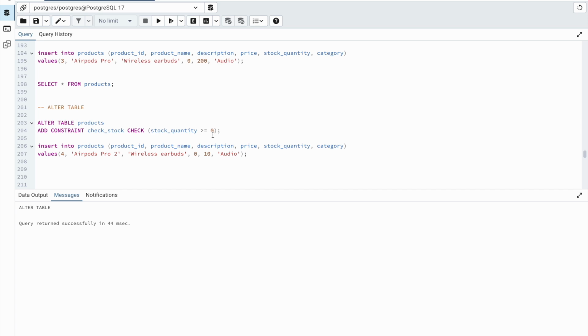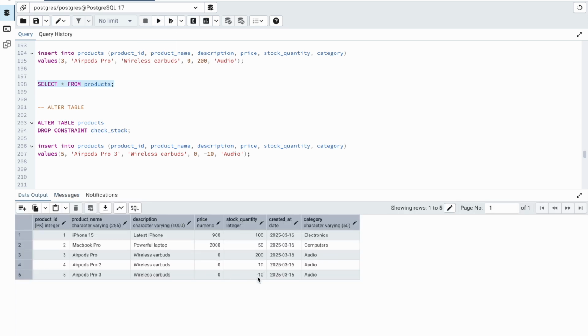Now let's say that you want to drop this constraint, which is check stock. You just need to do alter table, and instead of add constraint, you provide drop constraint and remove everything else, and you run this statement. You should be able to drop the constraint. And if you try to insert some other record on this table which has a negative value, it should allow it because we dropped the constraint check stock. So now if you run select star from products, you can see that there is a negative -10 stock quantity present.